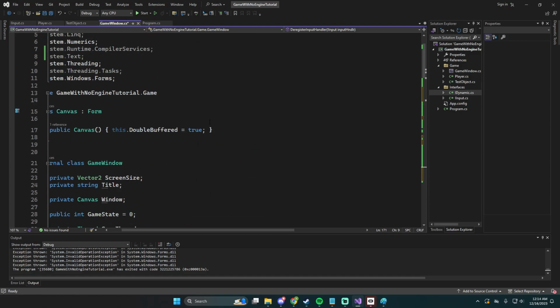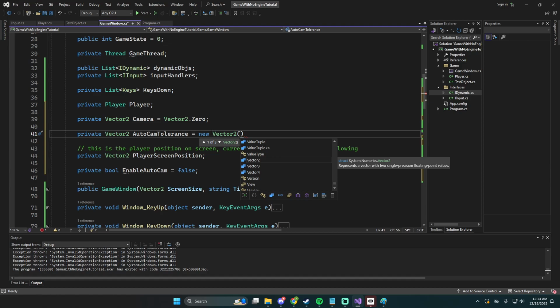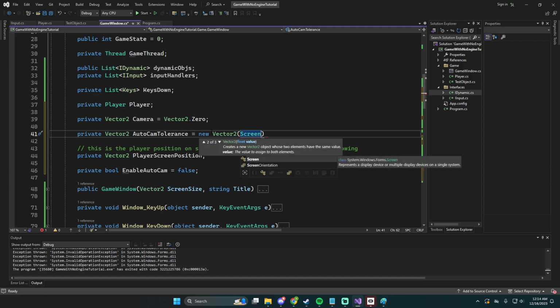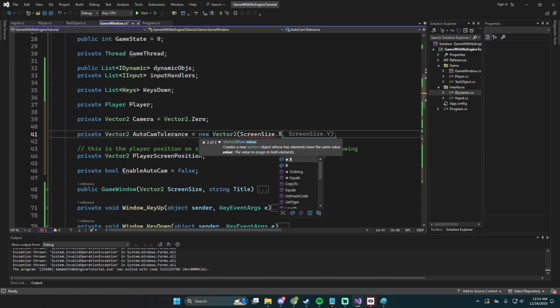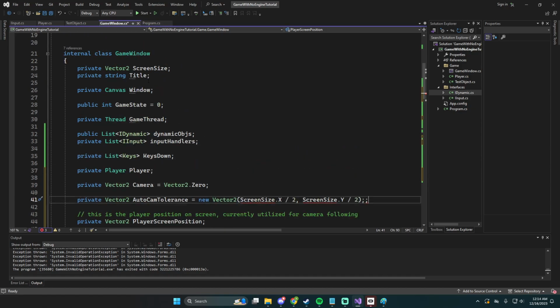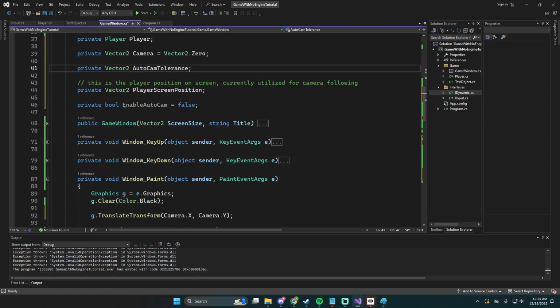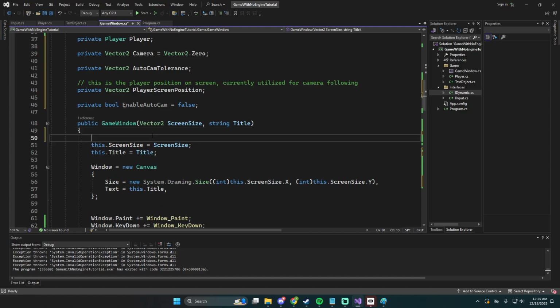So when we create the object, or create the AutoCam tolerance, we can say equals new Vector2, and this will give us default tolerances. We can say screen size dot x divided by 2, and is that going to work? I don't think that's going to work, because we are up in the class variable area. We can't use non-static. That's okay. We'll grab this new Vector2 and toss it in the constructor. So this will be our default setup. We'll just toss this at the top.